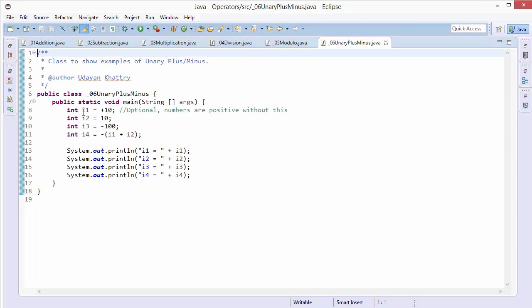In this example, variable I1 equals to plus 10. Plus sign is not mandatory over here because numbers are by default positive. Over here I2 is 10, which is plus 10. For I3, this unary minus sign is negating a value. And for I4, this unary minus sign is negating an expression, which is I1 plus I2.